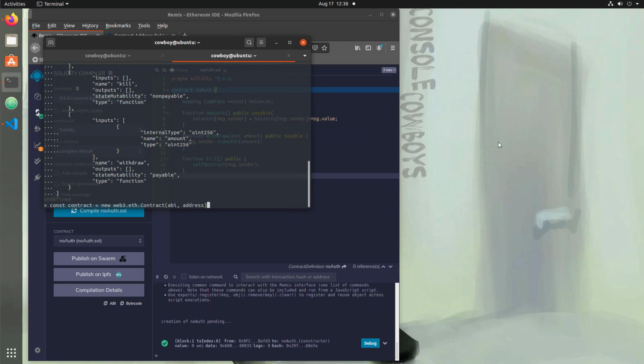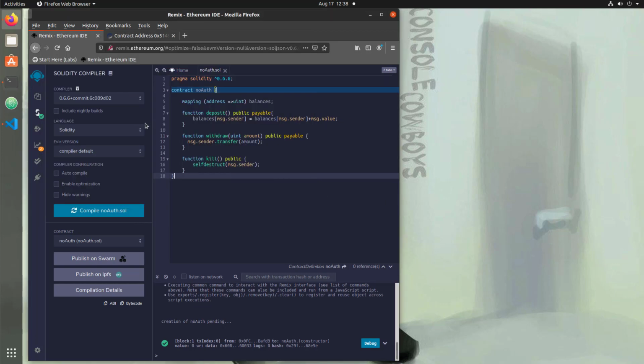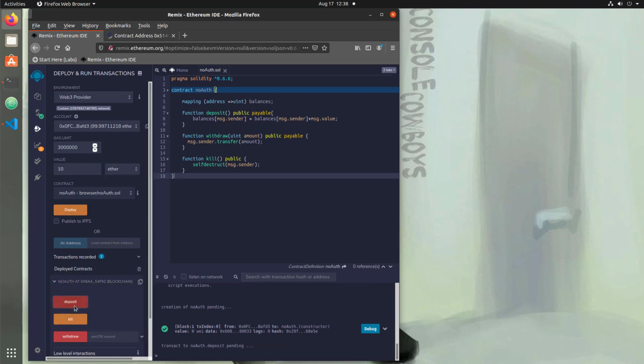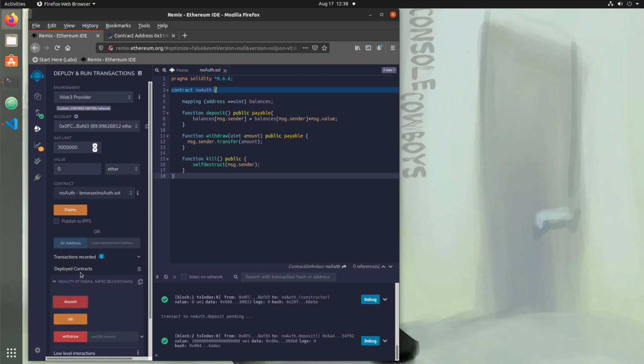But before we do that, let's do a little bit of setup. Remember, we are using our second account for this attack. And what we're going to want to do is, in the first account, add a little bit of ether that we can steal. So we have our first account selected, and we're going to put in 10 ether, and we're going to deposit that.